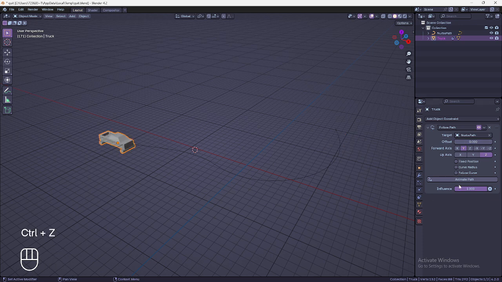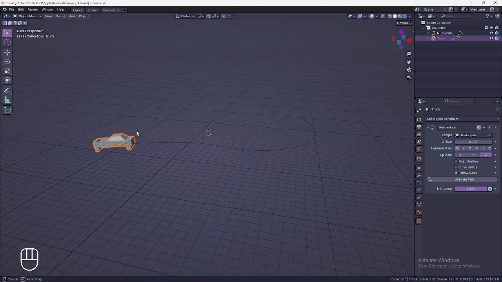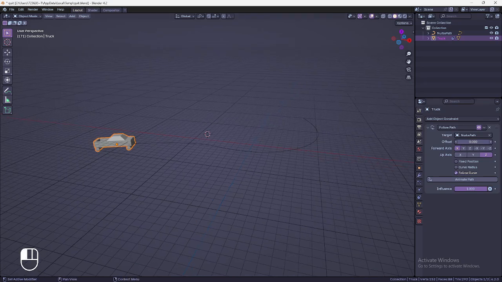But it's not really turning in the direction we want, so we're going to turn on follow curve. So now it's turning in the correct direction, but it's facing the wrong way. So what we can do is mess with this forward axis. So you can turn it. I just happened to immediately pick the right one. I picked X, and that just happened to be correct for this piece. So now when I decrease offset, it moves along this line.